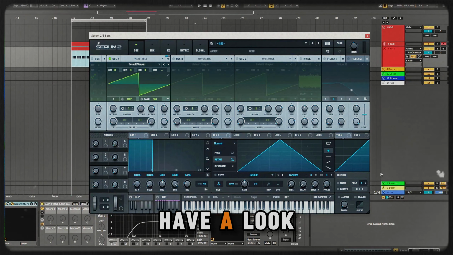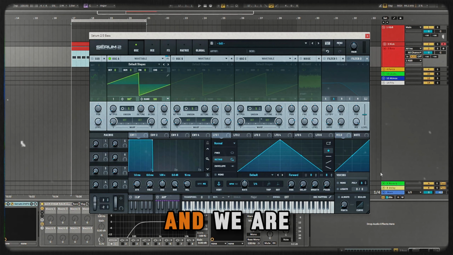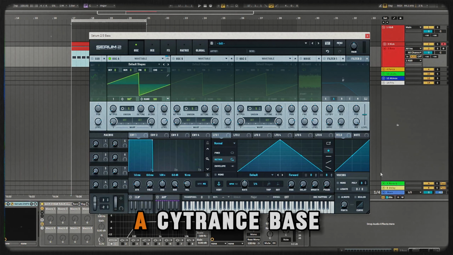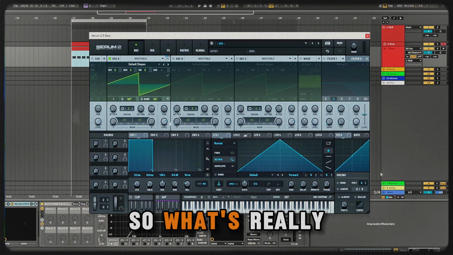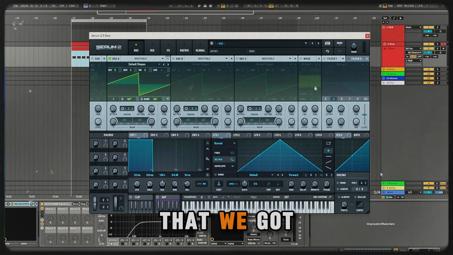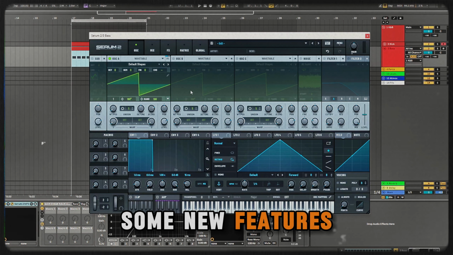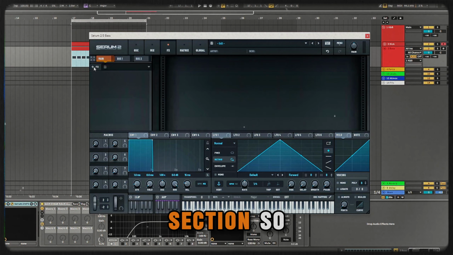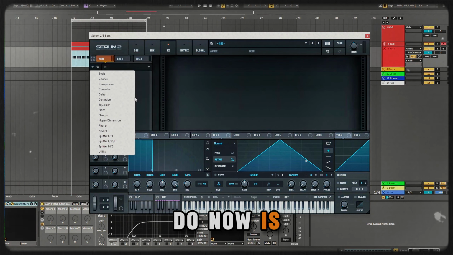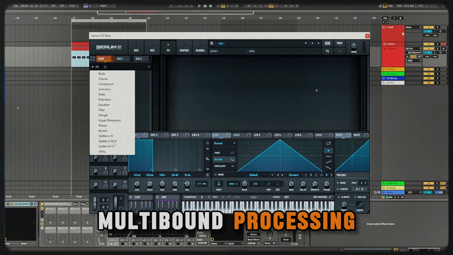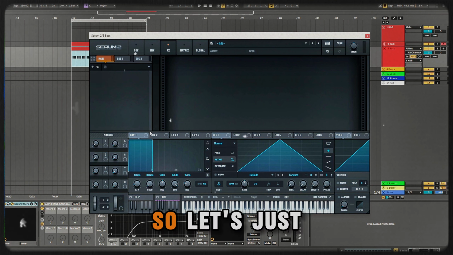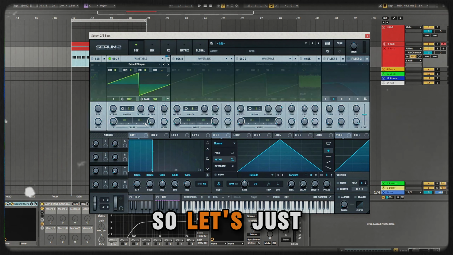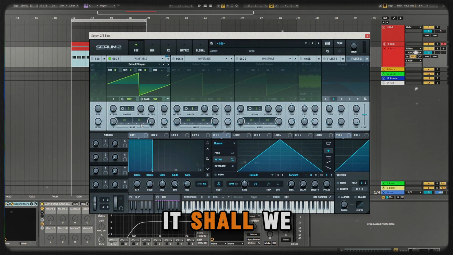Today we're going to have a look at Serum 2 and we're going to create a Psytrance bass with it. What's really interesting with the new update is that we got some new features in the effects section. What we can do now is multiband processing, which I'm going to get into later. So let's just get right to it, shall we?